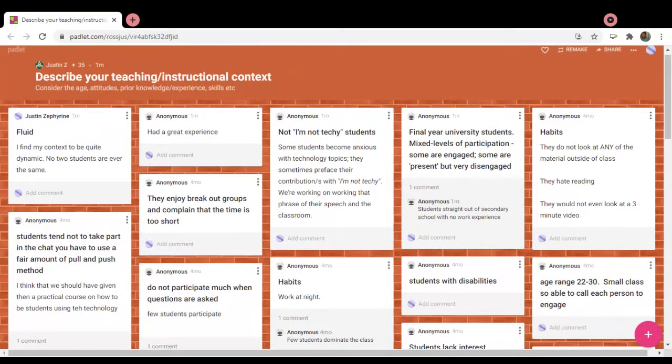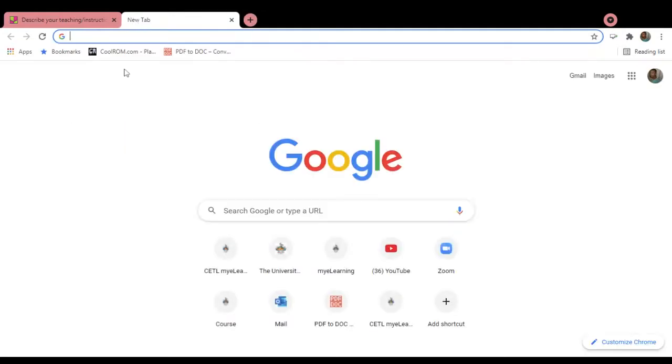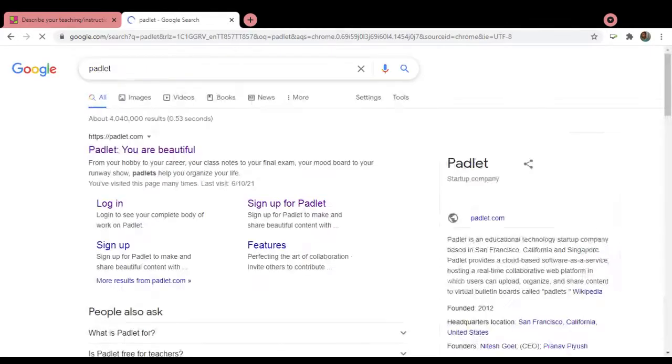All right. Now let me show you here before we go any further. We're still talking about the instructional context, but let me show you how to create your Padlet. So you can open up a new browser, and you can just type Padlet, and you're going to see this page here, and you could just click Padlet.